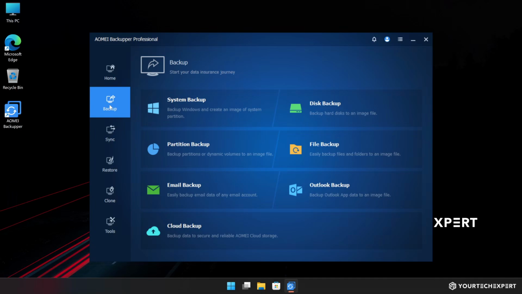Email Backup, including Outlook Backup, is ideal for backing up your professional or personal email accounts. Cloud Backup lets you back up your content to AOMEI's cloud storage at a reasonable price.